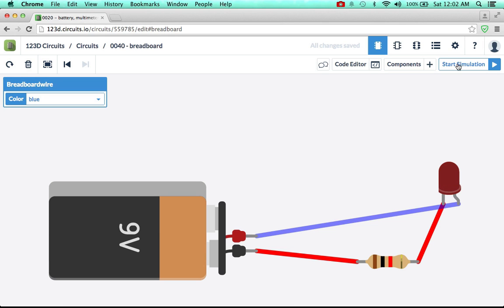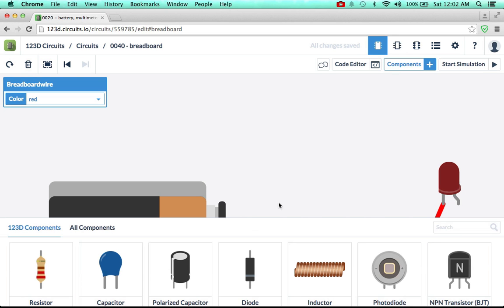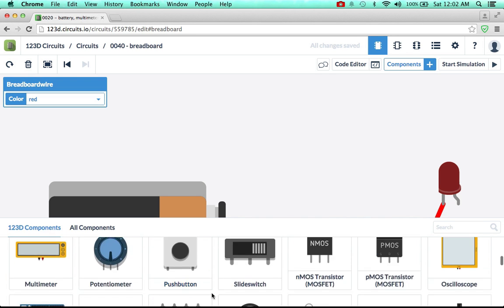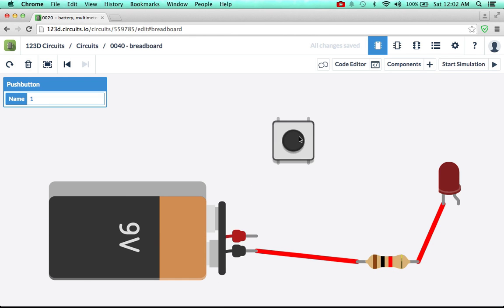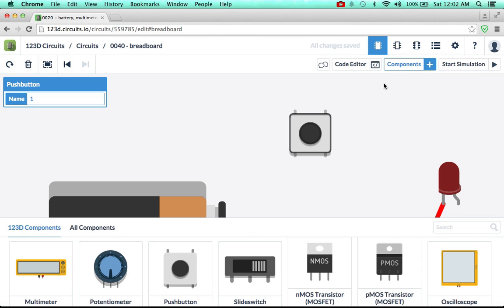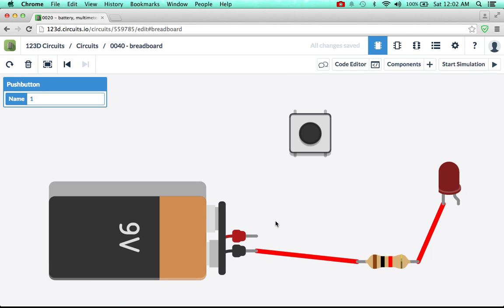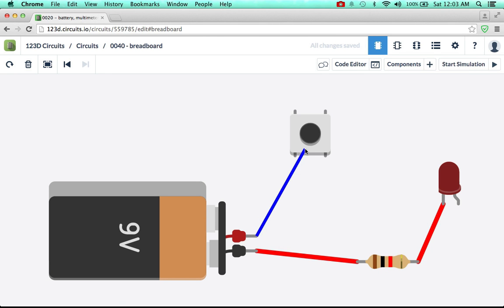Now we're going to stop the simulation and we're going to replace this wire with what's called a push button. And then we'll connect it up like this. And start the simulation. And the LED does not light up.